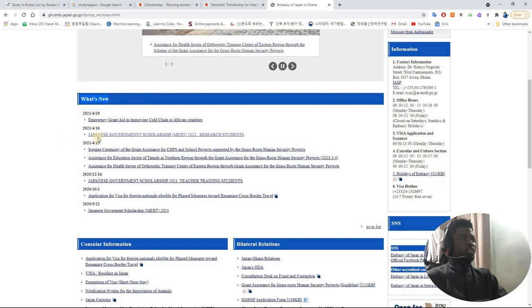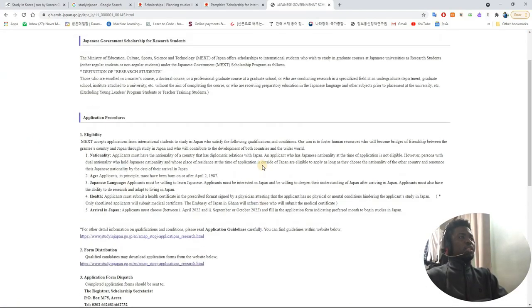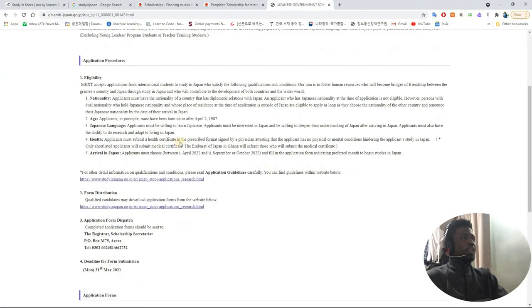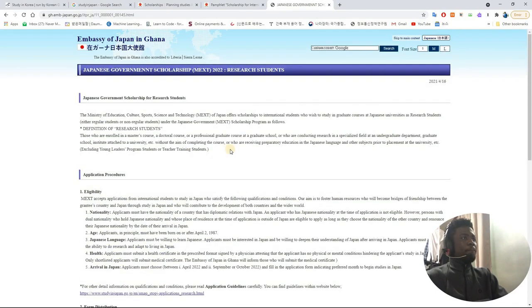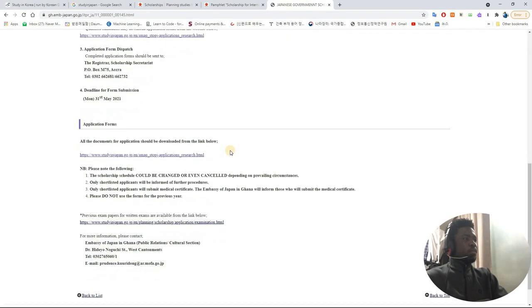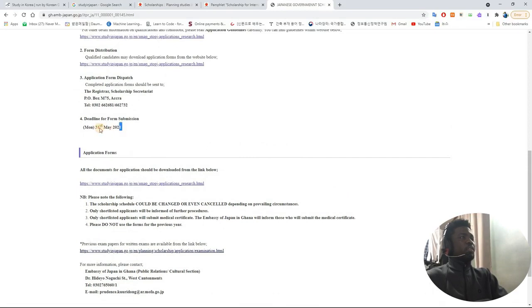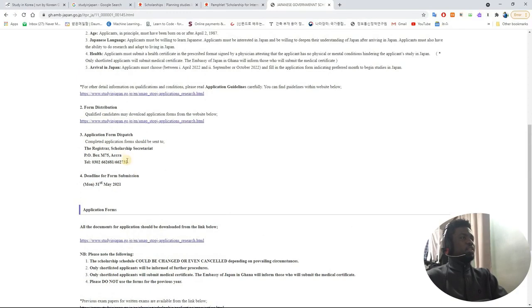So what's new, you can see it says Japanese Government Scholarship 2022. Just click on it and there you go. When is the deadline? Oh, they haven't provided any deadline. Oh, the deadline is the 31st. So you see, every country has a very different deadline. So for Ghanaians, it's the 31st, and you have to submit your documents to the Scholarship Secretariat.